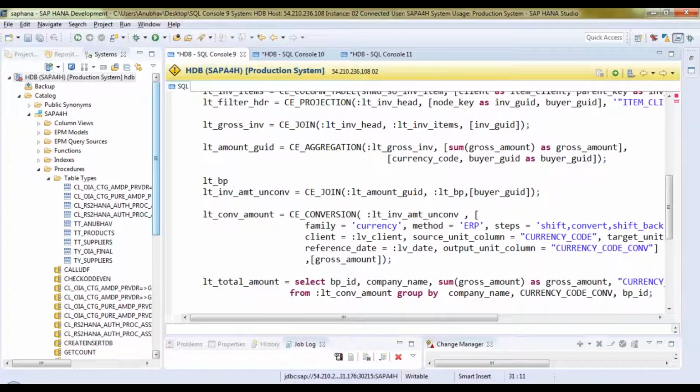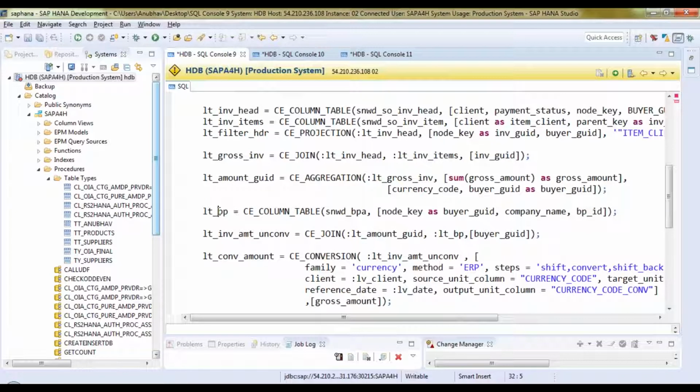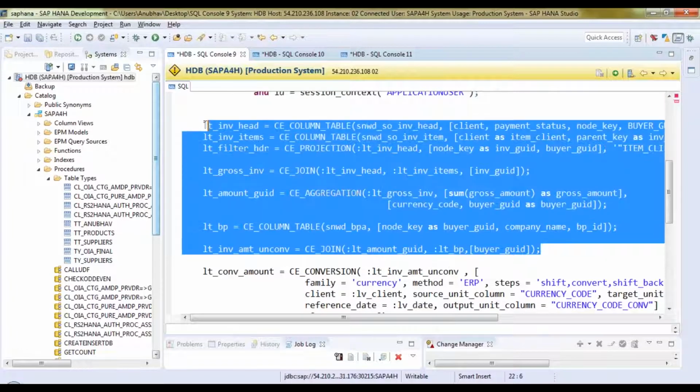LTBP equals CE function projection, CE column table from database table. What table am I going to select? The SNWD underscore BPA table, say. I will select the buyer GUID, which is node key, as buyer GUID, and I'm going to select company name and BP underscore ID from this table. That's all my selection will be, and finally these two get joined here with amount GUID, and that's your CE function based operation before you do currency conversion.